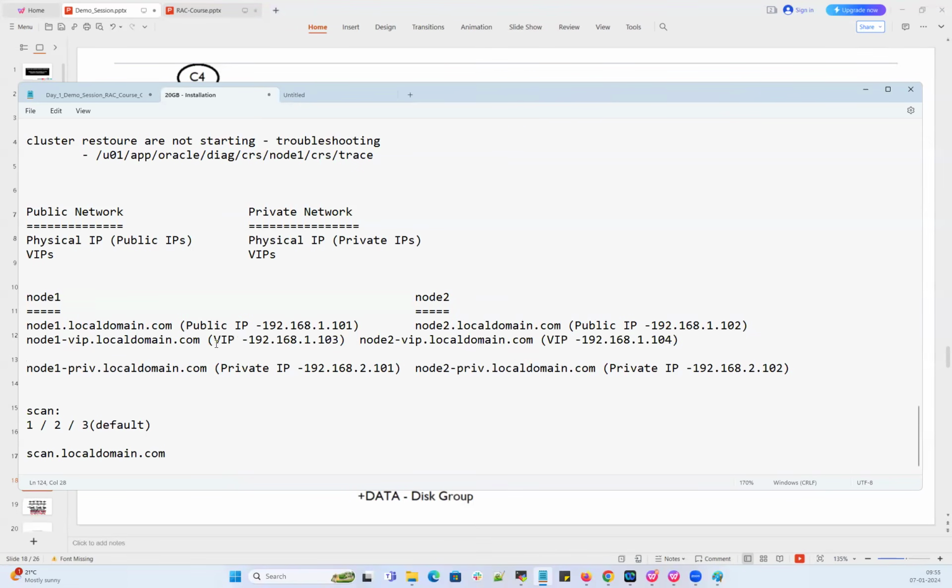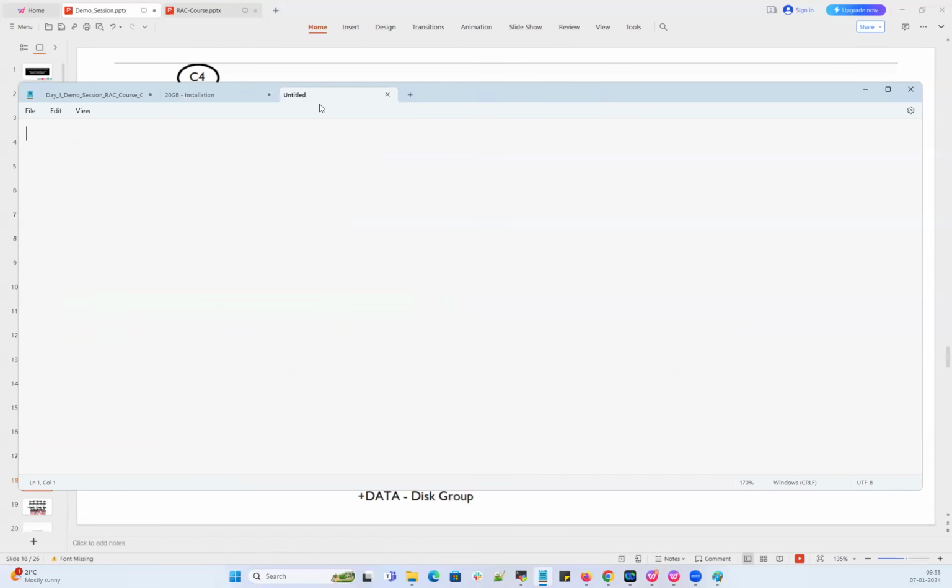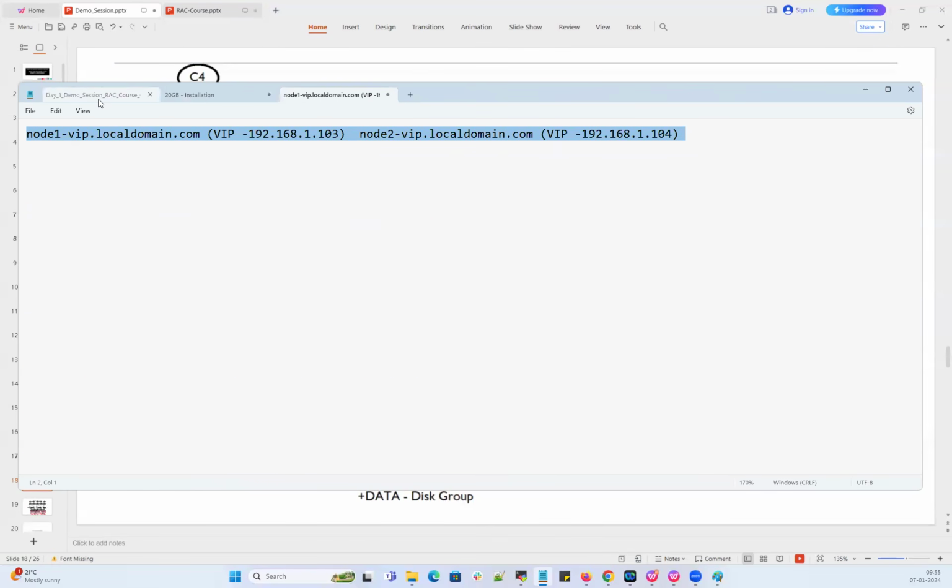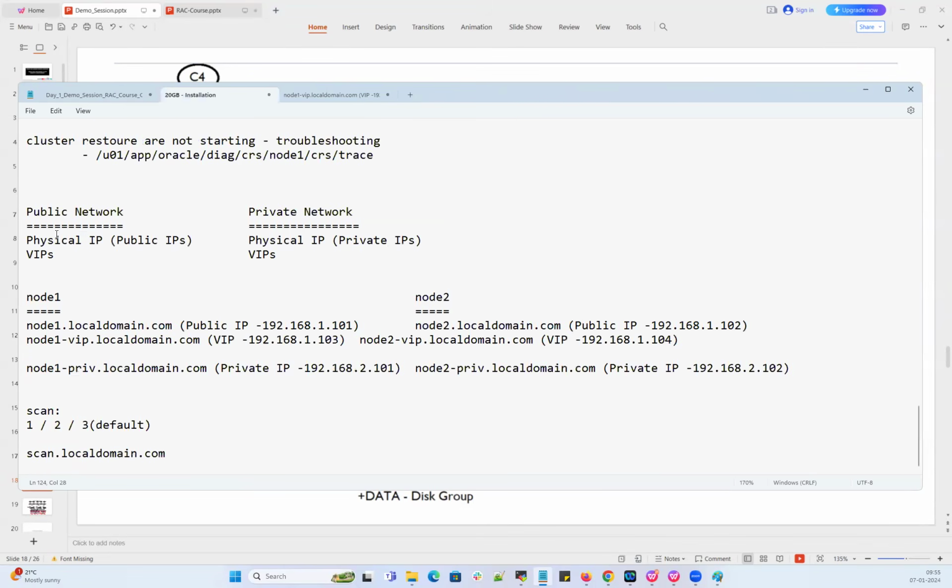So instead of VIP, you can call it a public VIP. I can call it a public VIP, and VIP, both are the same because that is under my public network. We all are under the 1.series. And coming to scan also, whatever the scan.localdomain.com, I'm going to continue with the same public VIP.